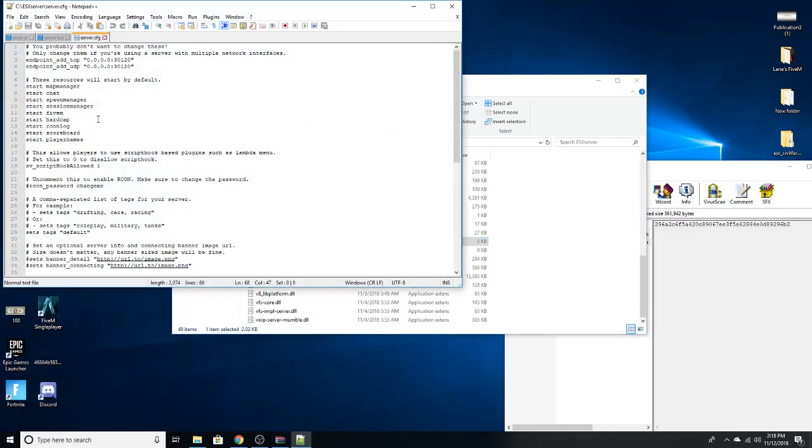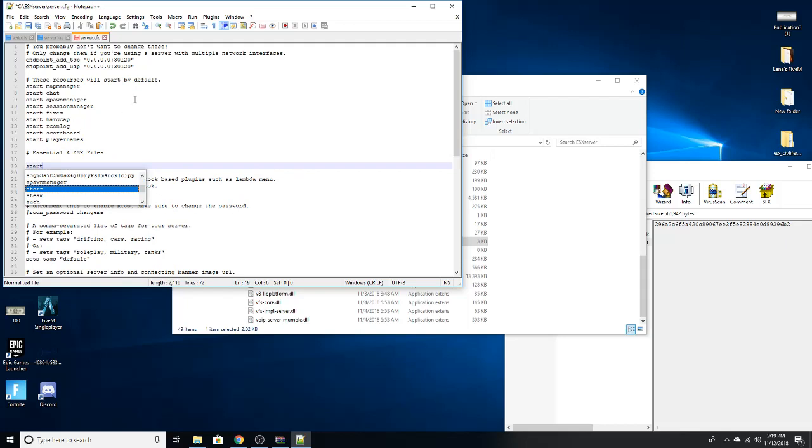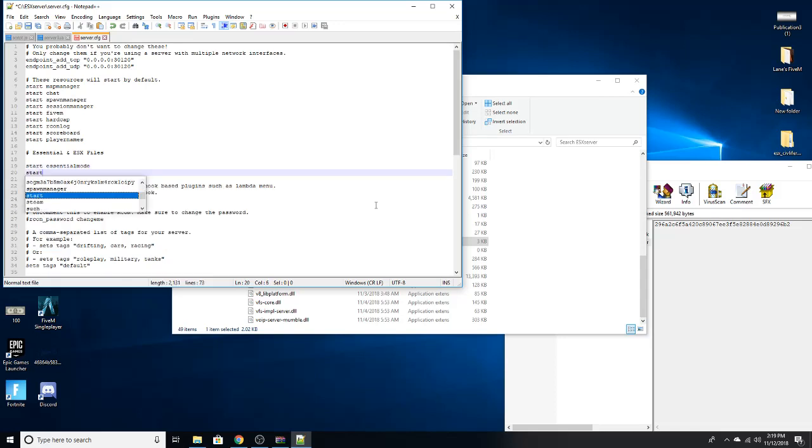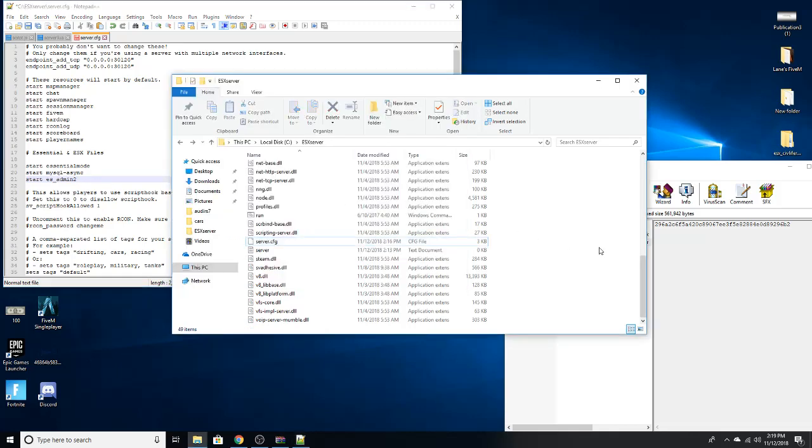So you want to press edit with Notepad. To make it easier, you want to make sure you have a hashtag in front and put essential and ESX files. You could organize it how you want, but I'm just going to do it this way. So first you want to start Essential Mode. Then you want to put start MySQL Async. Then you want to do start ESAdmin 2. If you name it ESAdmin, that's what you do.